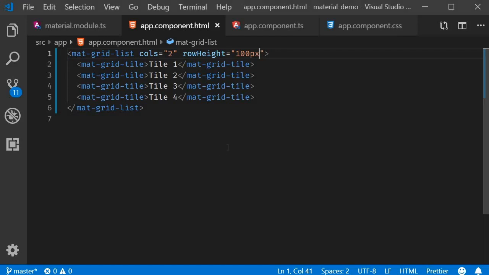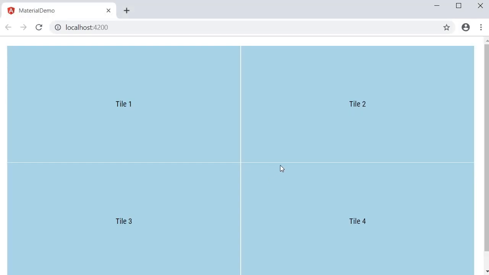The second option is to specify the row height as a ratio with respect to the column width. For example, rowHeight is equal to 2:1. This implies that the row height is half the column width. If the column width is 200 pixels, then the row height is 100 pixels. Take a look at the browser and you can clearly see from each tile that the height looks half the width.